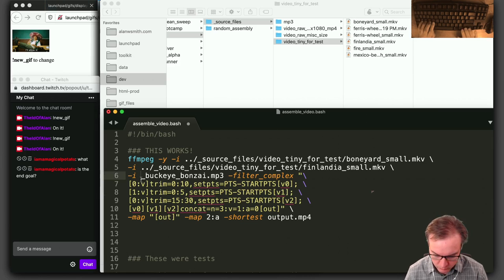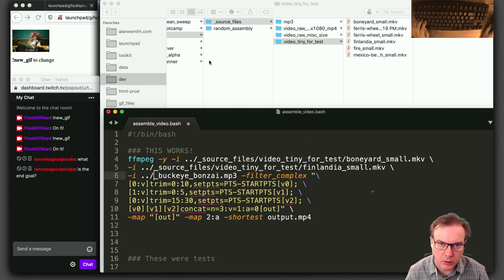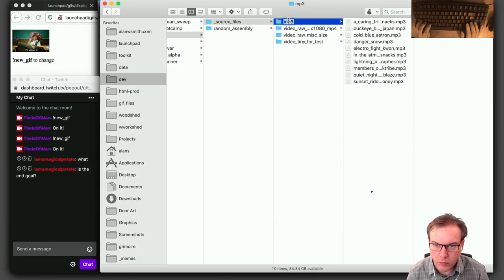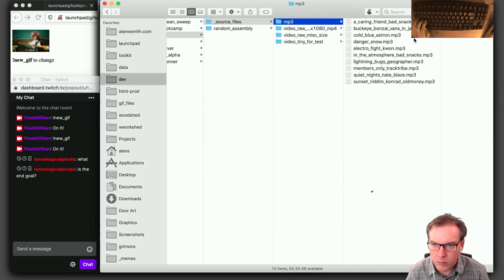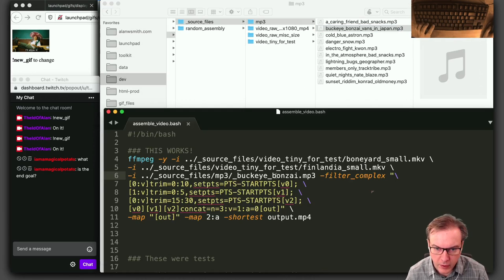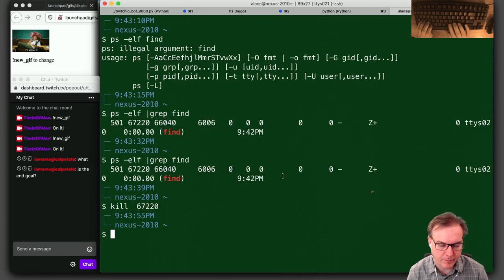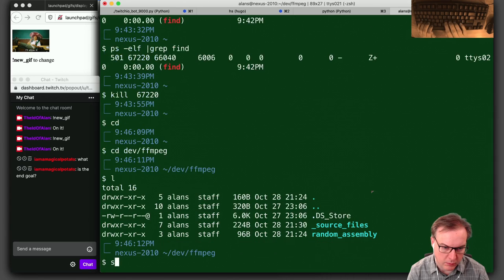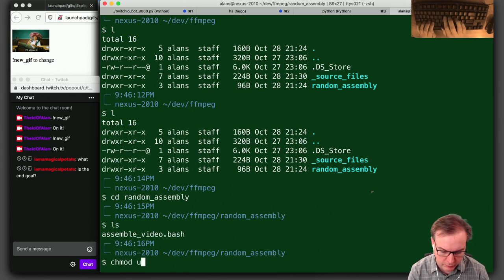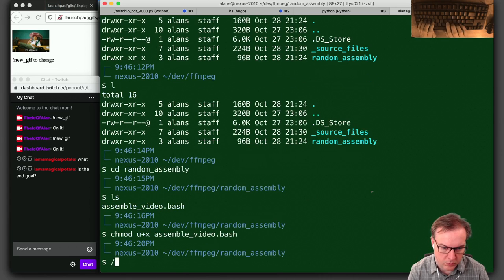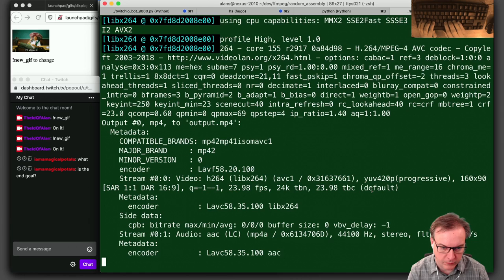And then this one, we go up a directory into source files. Into MP3s. And then the file has changed to this name. All right, so let's run that and see what happens. Dev ffmpeg. Random assembly. Make it executable. Run it. Oops. Let's see what happens.